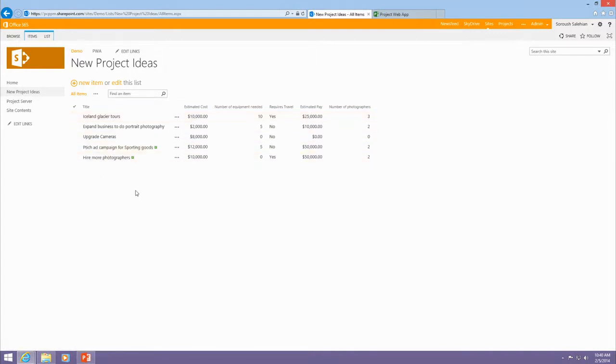So we're going to come here and take a look at this, and we're going to choose some projects that we think are interesting and something that we want to actually do. So I'm going to select a bunch of these, and let's do upgrade cameras and pitch ad campaign. So now basically all there is, you can come here and you go, edit.